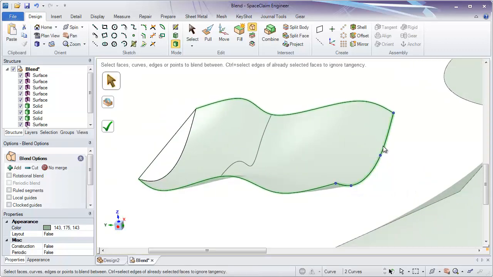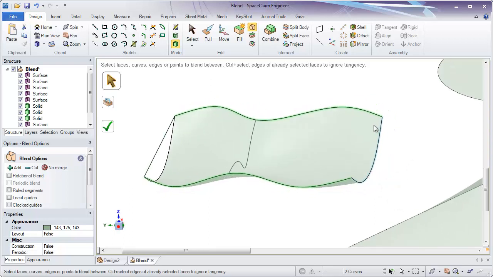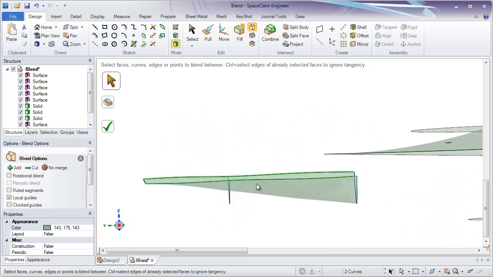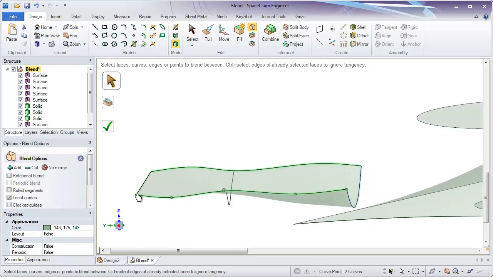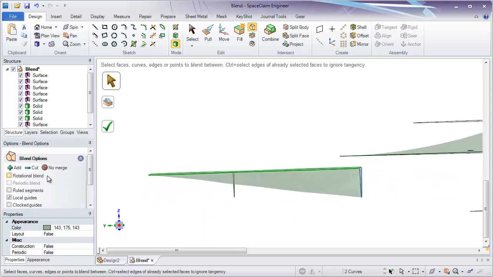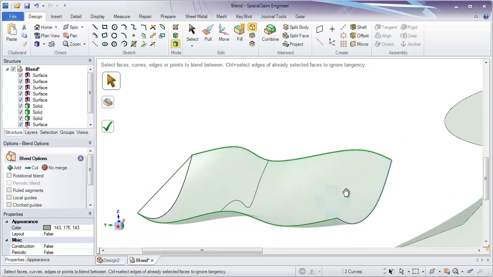Now I may only want to use one guide curve, but I may want it to only be applied locally. So you'll notice in the blend options panel on the left, there is a local guides option. And now instead of applying that guide globally, it's only applying it locally. And it's still giving a straight connection on the left and this guided connection on the right. Turning that option back off will apply that guide curve globally.